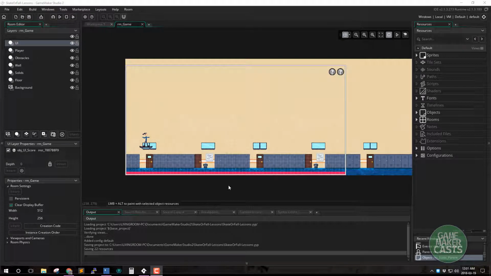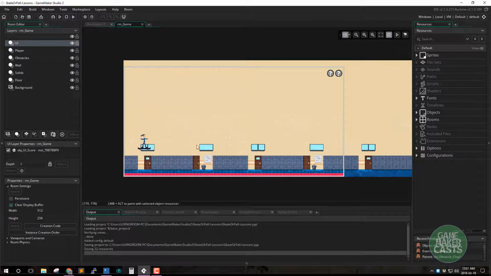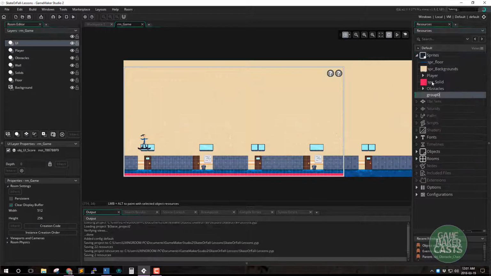It's Mickey, and in this episode we're going to be working on getting some buttons into our UI, so when our game ends and our player is all the way over to the left, we can have a retry and a quit button. The very first thing I want to do is create a new group of sprites, and I'll just call this one buttons.